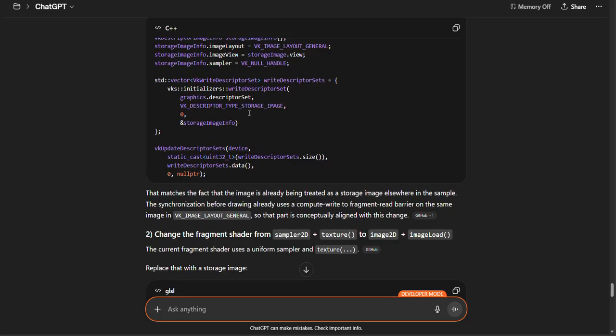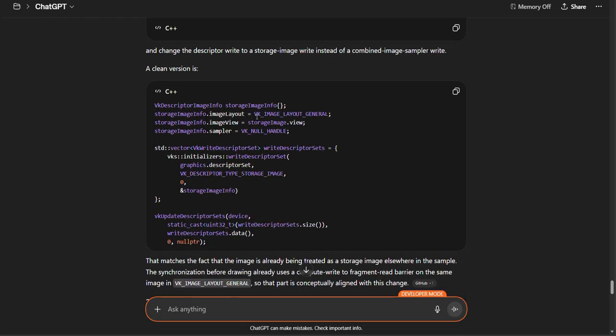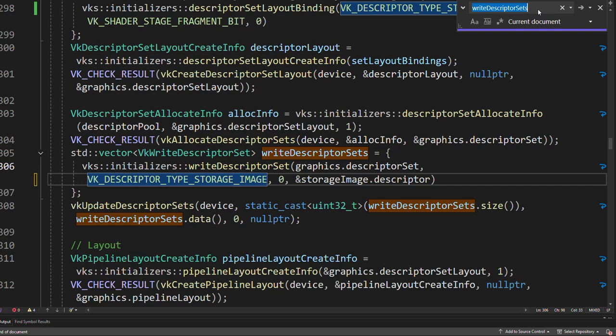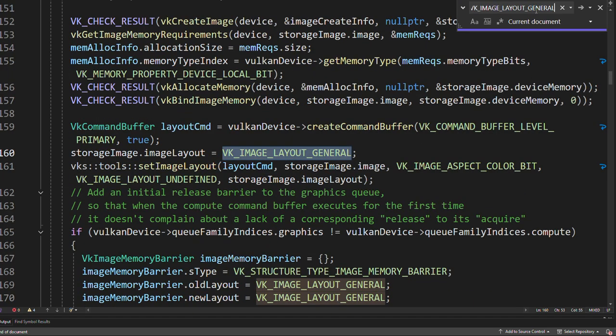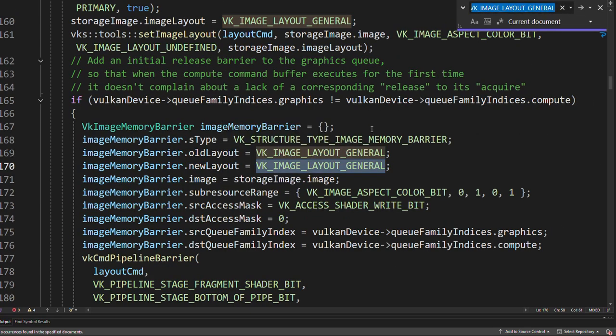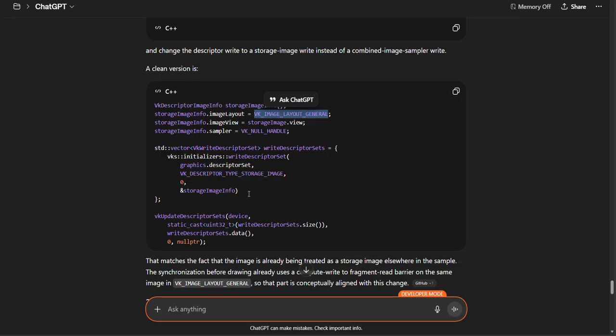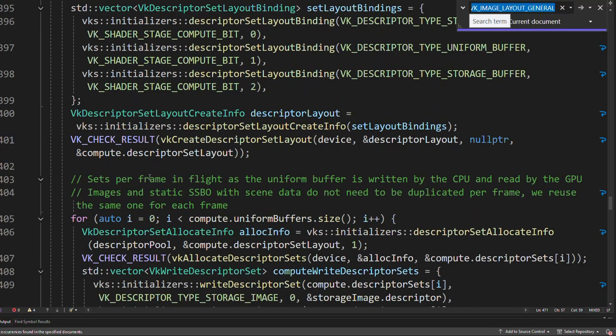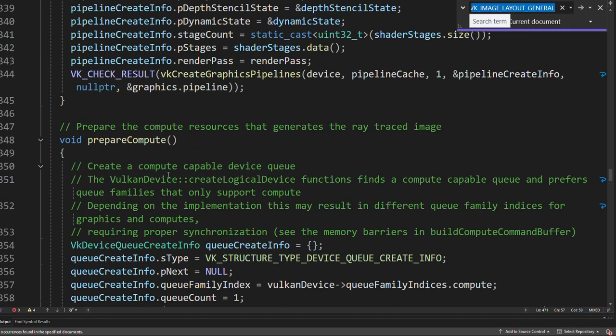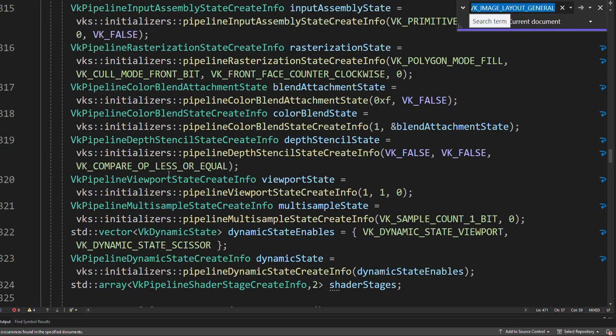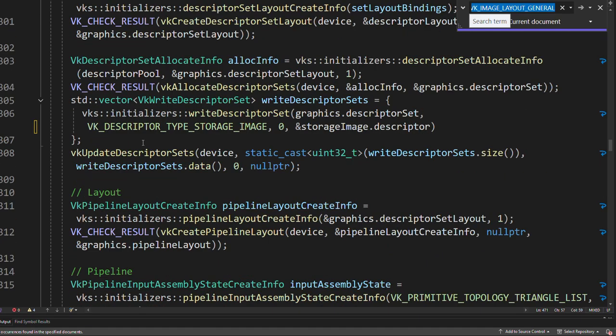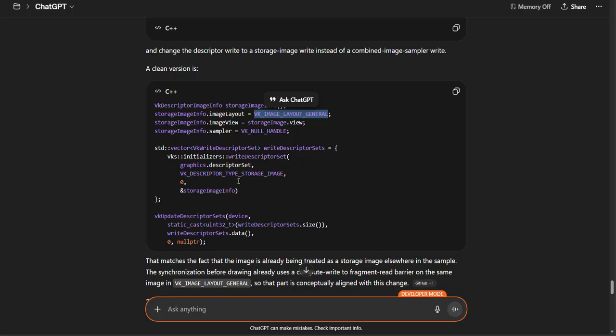I am, this VK image layout general. I am a little curious though as to what's going on. Okay, so we'll just leave that for now.